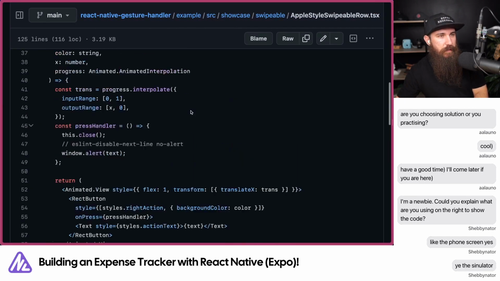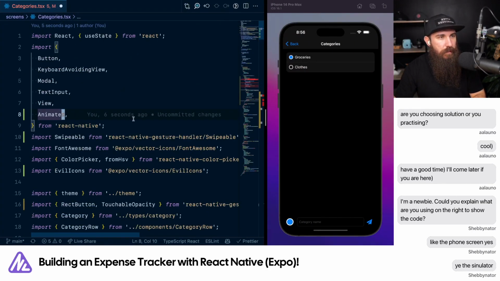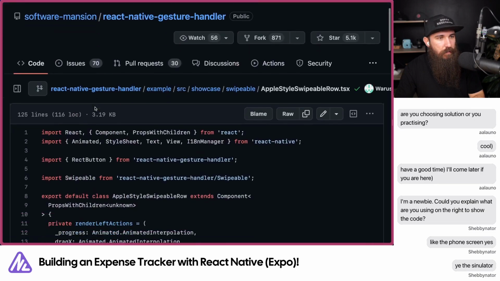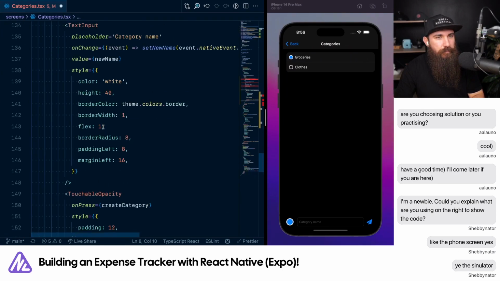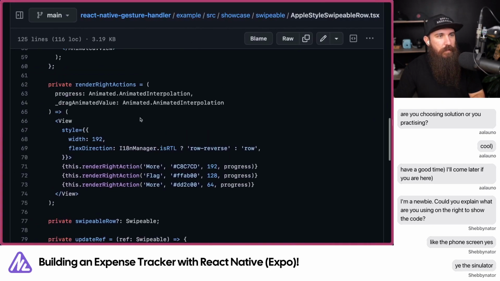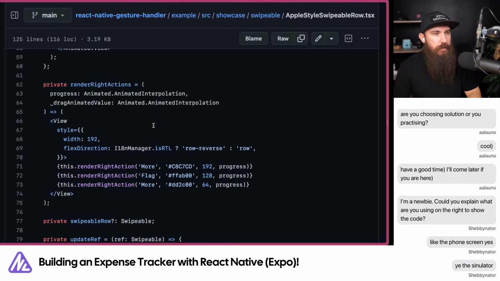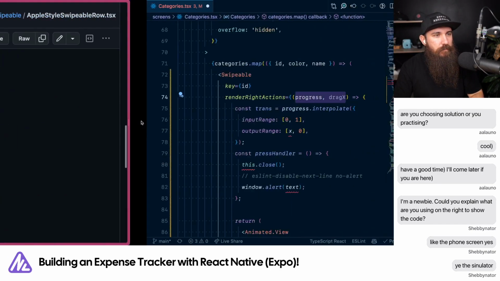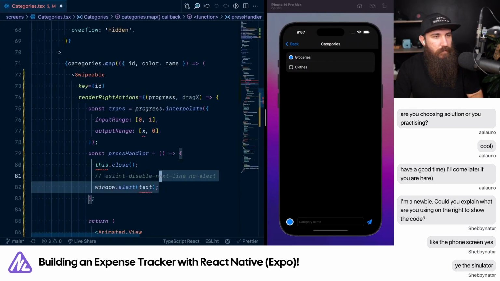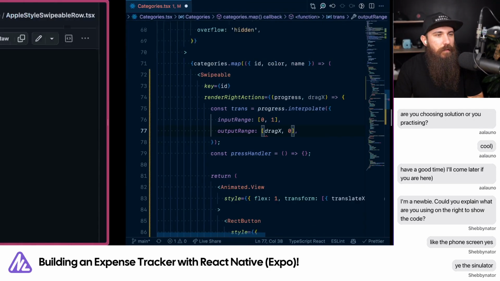What is the animated in this case? Well, we already have it. There's the animated. Yeah, from React Native. Type argument. All right, I don't care. Just progress and drag X. That's about it. We'll handle that.